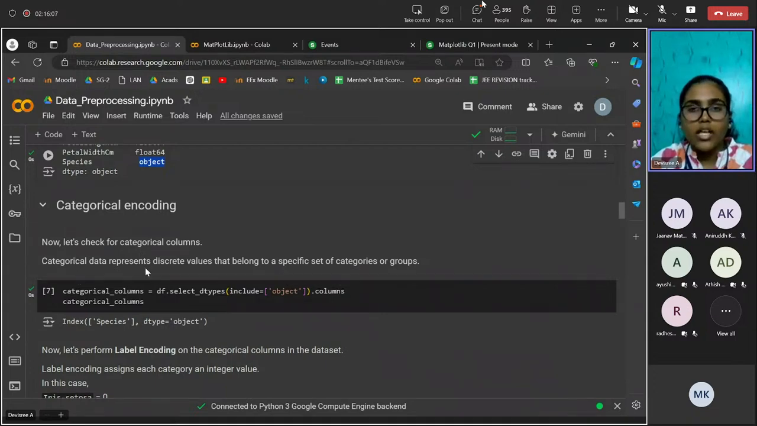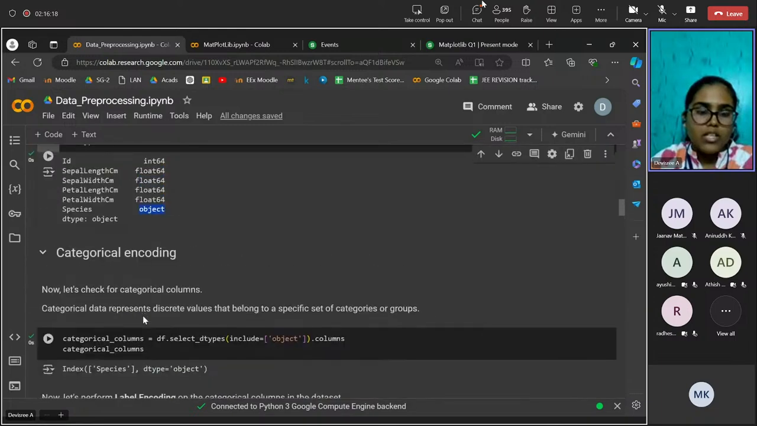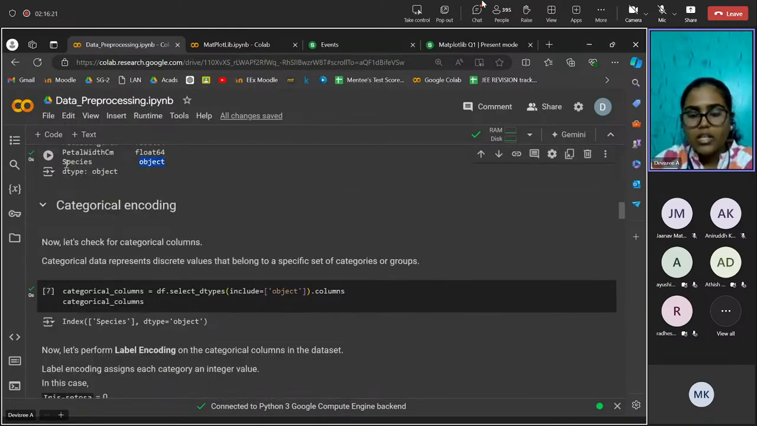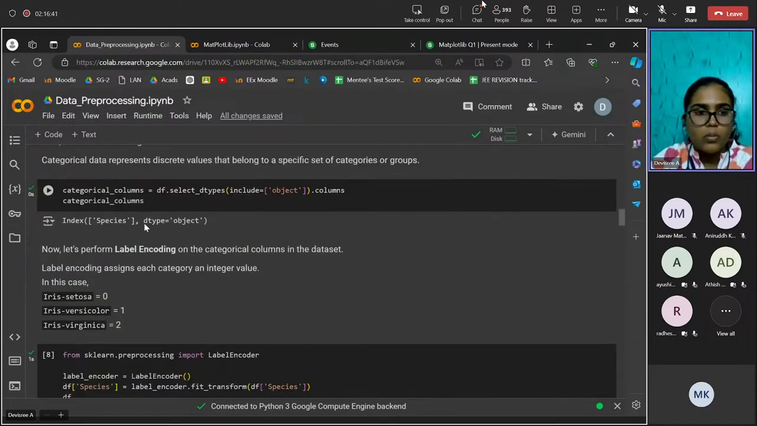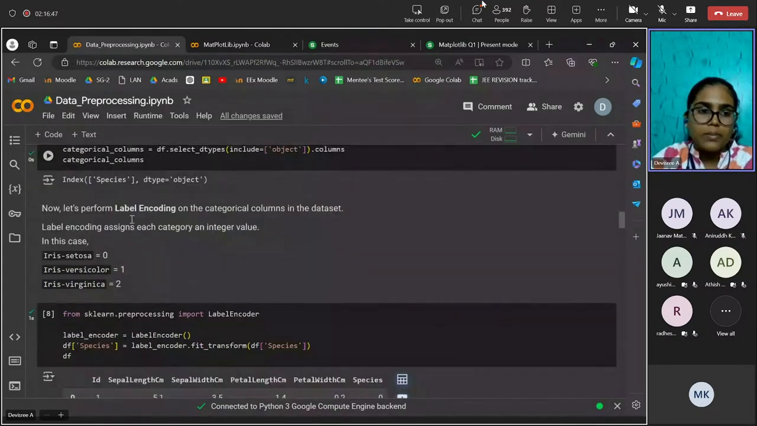First of all, categorical data represents discrete values that belong to a specific set of categories or groups. So, for example, let's see the data contained in the column species. First, we will check for categorical columns. We use df.select_dtypes to select those columns where the data type is object, and you print the categorical columns. Here we find the only categorical column in our data frame is species.